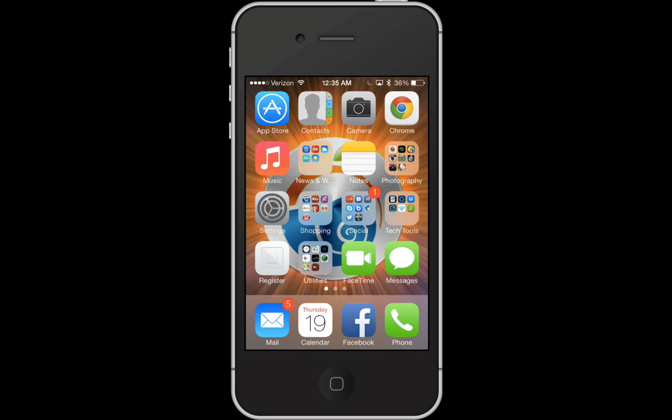The way you create a folder is you're going to press and hold on any app. And when you do that, they're going to start to jiggle like that. Now you'll see some apps have an X at the top left of them. When you press that, that is how you delete an app. If I were to try to do it for Facebook, it would give me a little pop-up and say, are you sure you want to delete it? If I hit yes, boom, it's deleted.